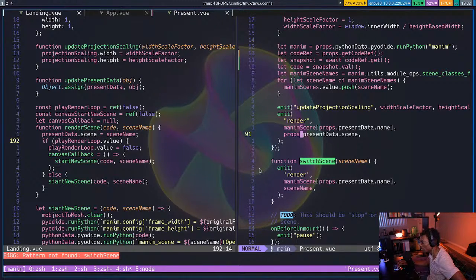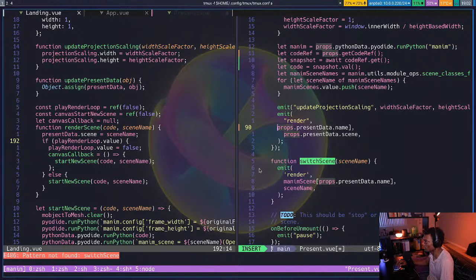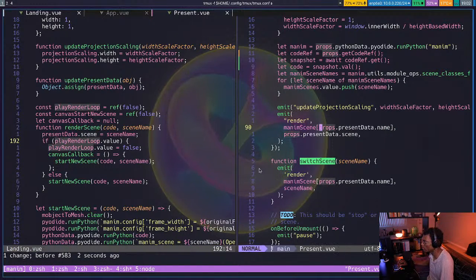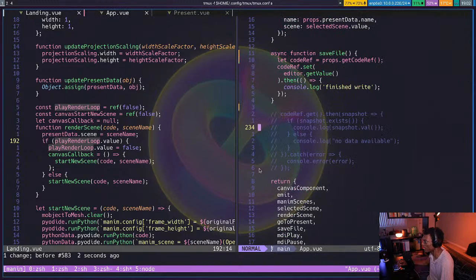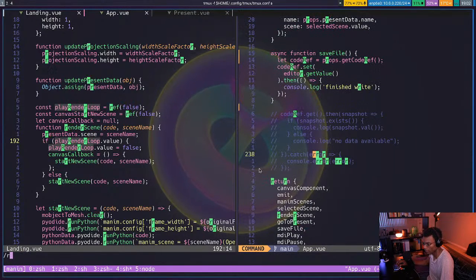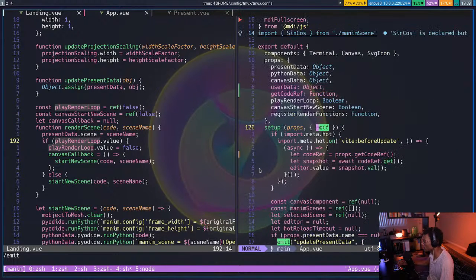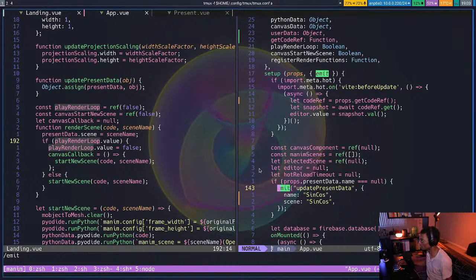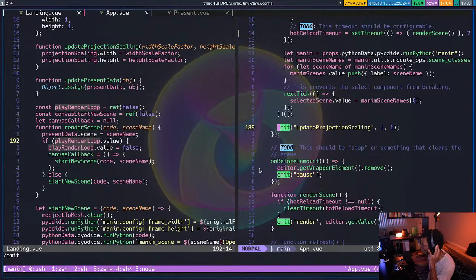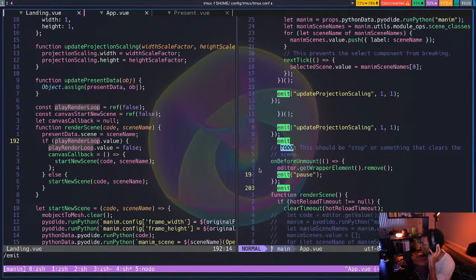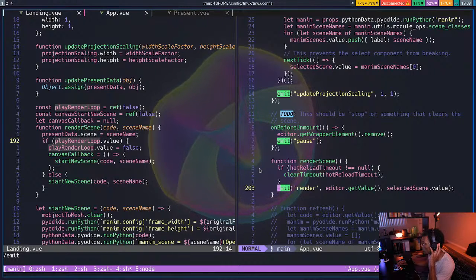Maybe we should just have the, wait, props.presentData.scene. This should just be like the file name or whatever. Oh man, hold on. What else does this render callback? It must be this in the app. Emit play, emit pause. Oh, this doesn't do emit render. Oh yeah, it does here. And it uses editor.getValue, which is actually what I want.